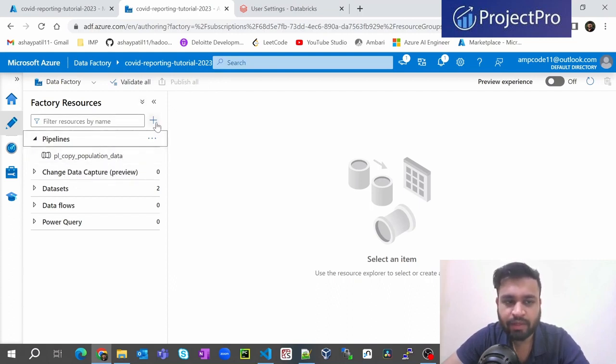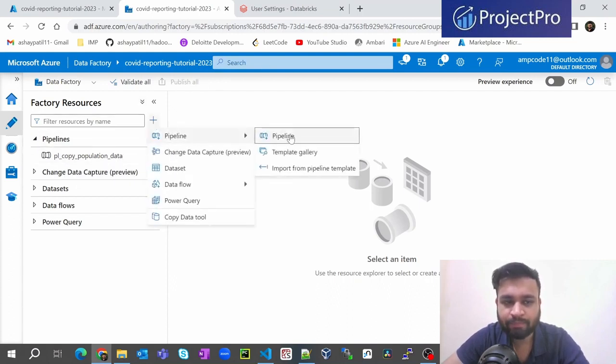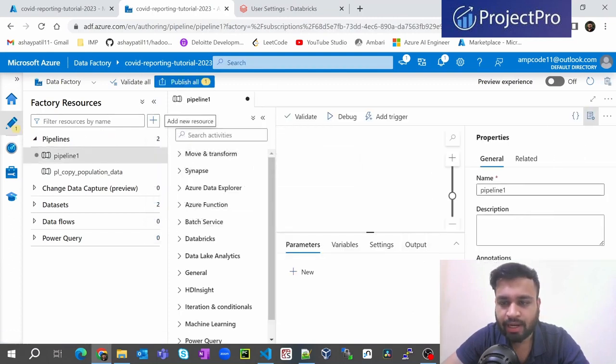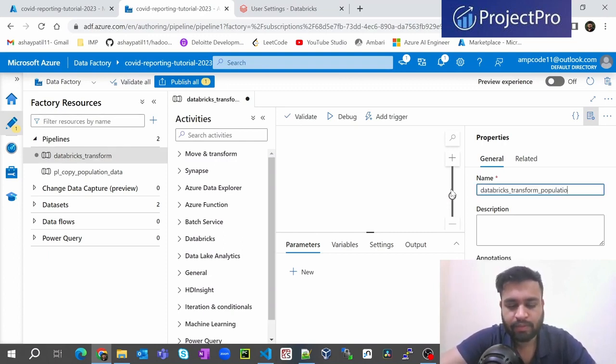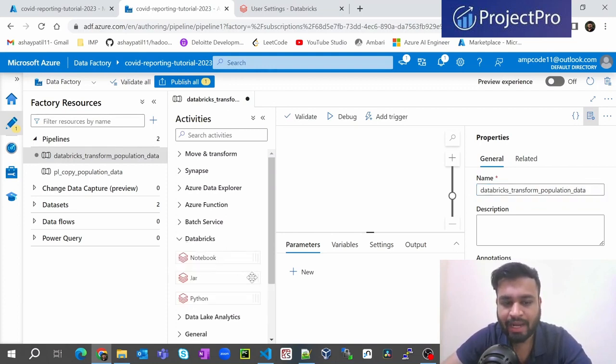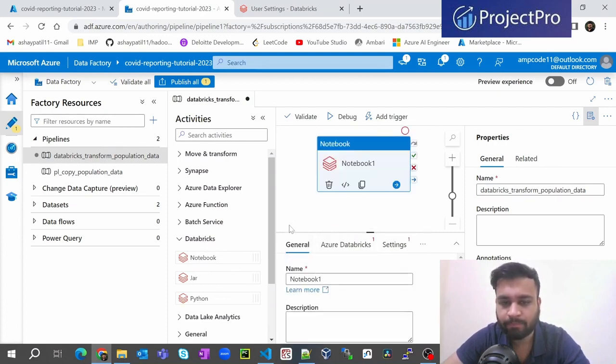Here we need to create a new pipeline. Just click on pipeline, and the name of the pipeline is Databricks transform population data. You just need to go to Databricks now, and in here we have many options, but for us Notebook is the appropriate option. Just drag and drop it over here.